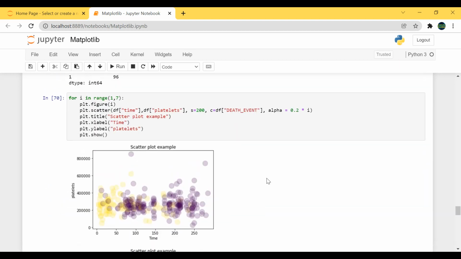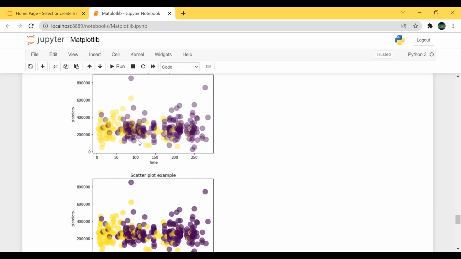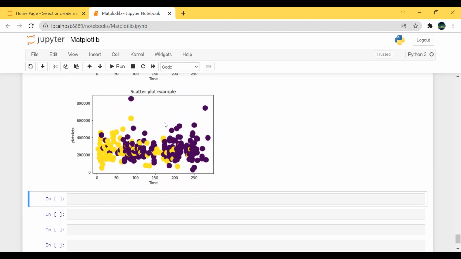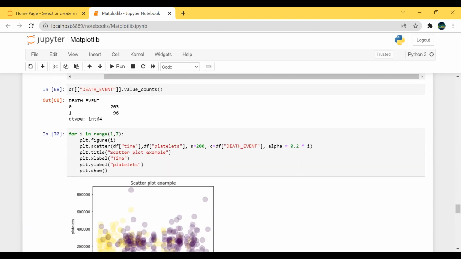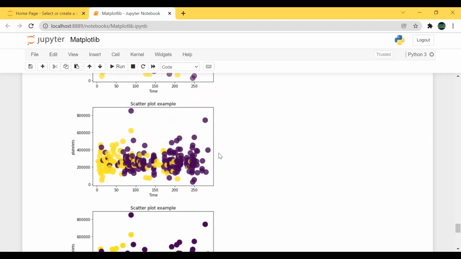As you can see here, the density of the color is less, and it increases each time we multiply by alpha. For example, here alpha is equal to 0.2 times 6, which is equal to 1.2. So alpha, as I said, will give us the density of the color. If we increase the value of alpha, we will get a darker color for our dots.